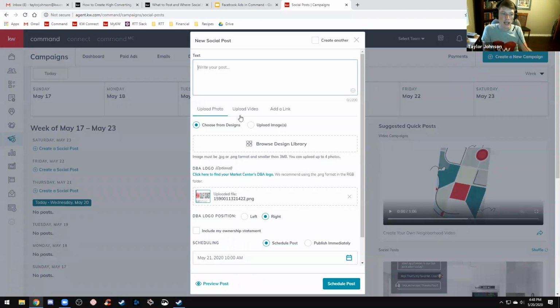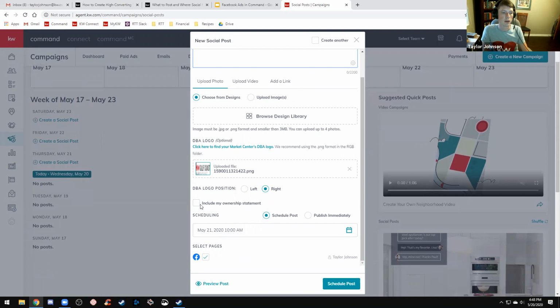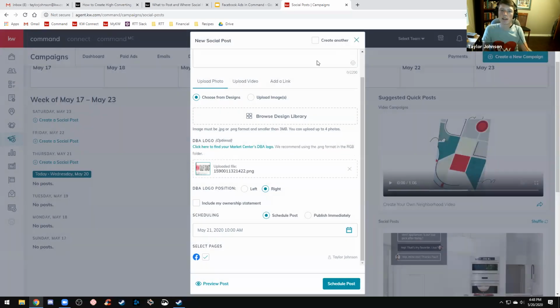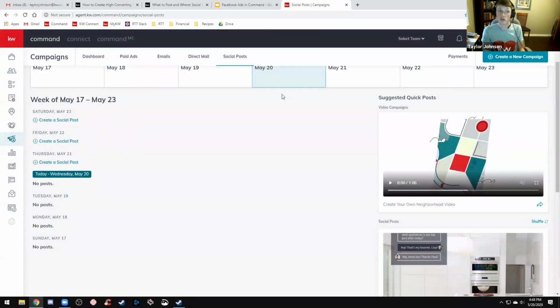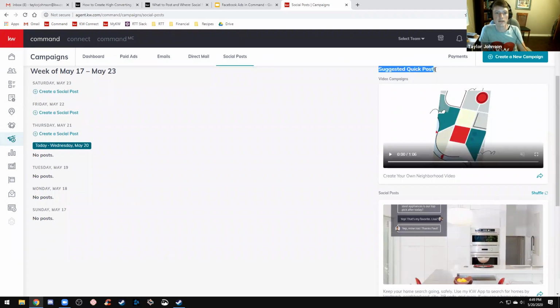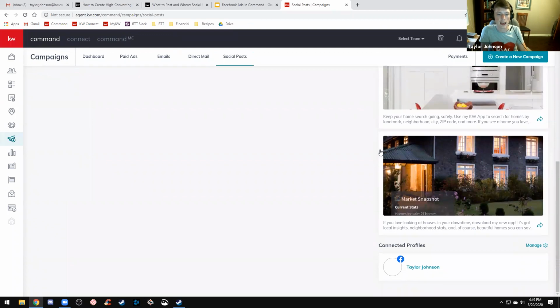I can write the post text. I can click upload designs or upload images, upload videos or links. I can upload when the date's going to be, and then I can actually preview the post and see what it looks like. All that does is it just makes it a regular Facebook post using my business page, and I'm just scheduling it through Command. That's all it is. And you can see some suggestions on the right-hand side for some posts that you can use, using videos or tips, tricks, things like that.